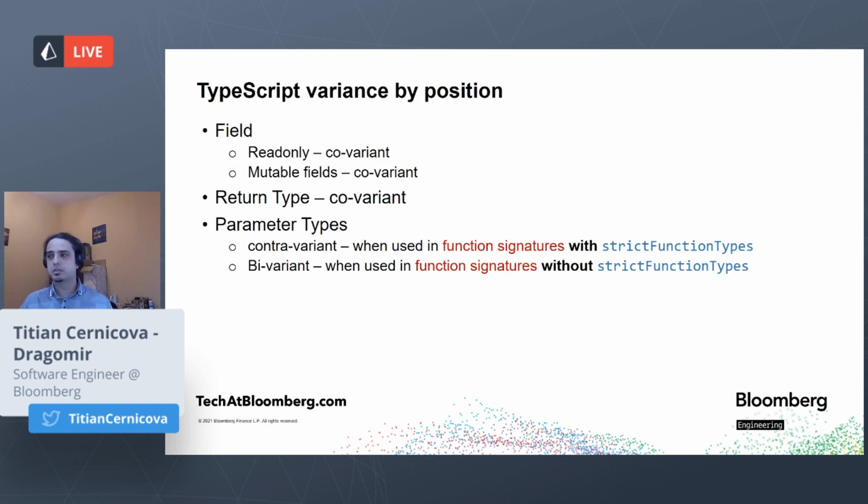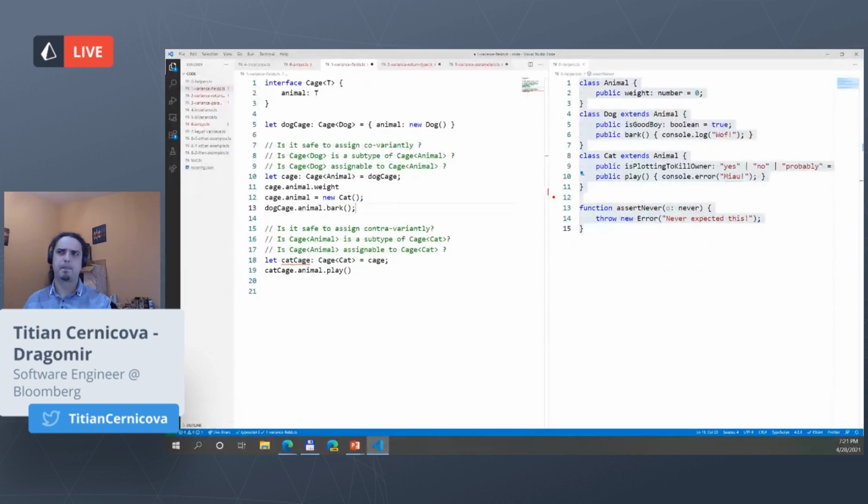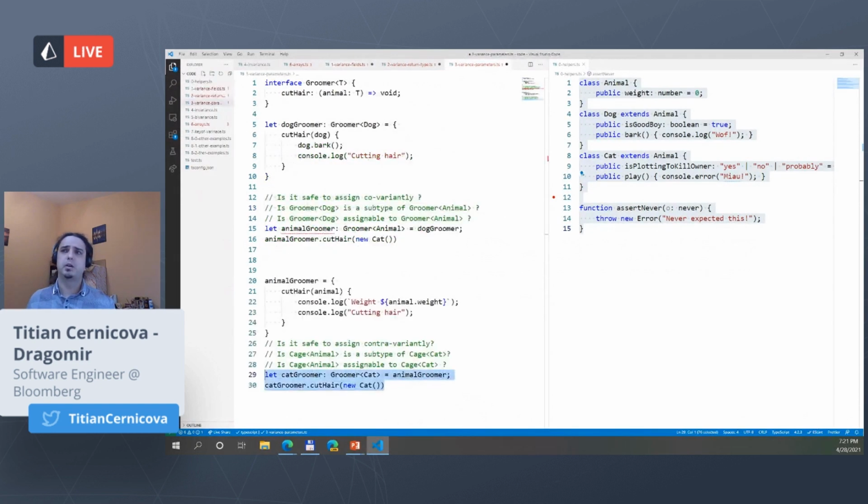But if strict function types is off, then parameter types are bivariant. And if you use strict, it doesn't mean you get away without knowing what bivariance is, because method signatures are always bivariant. So what does bivariance mean? Well, if, for example, we take our parameter example, our groomer example. You will see here that I cheated a little bit. This isn't actually a method. It's a field that happens to be a function. If I wanted this to be a method, I should have written it like this.